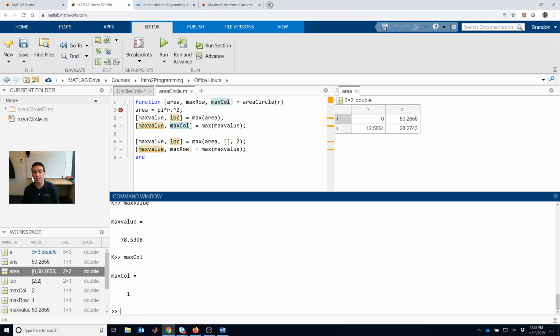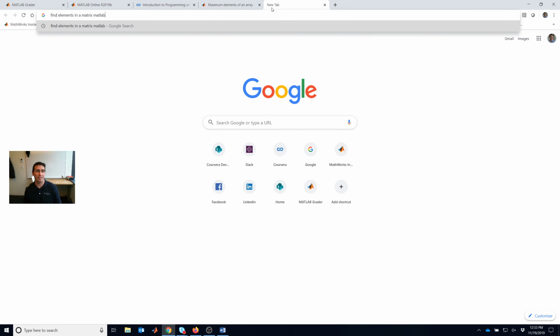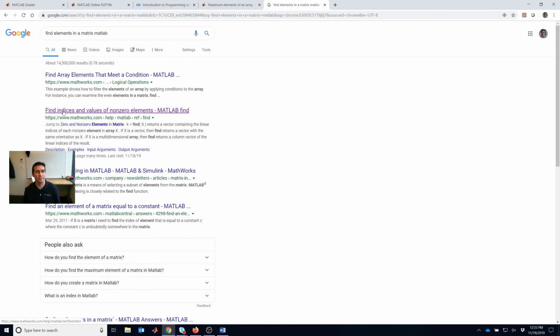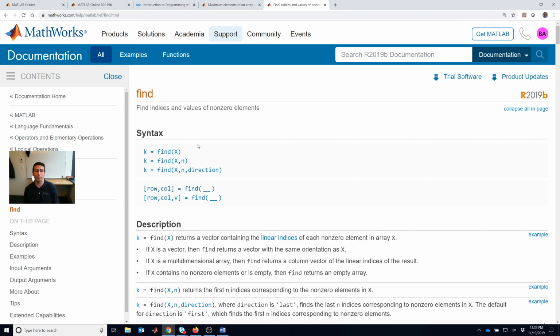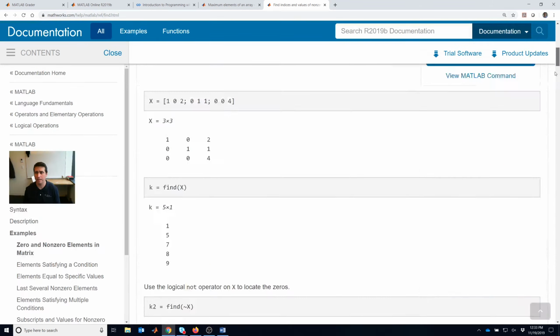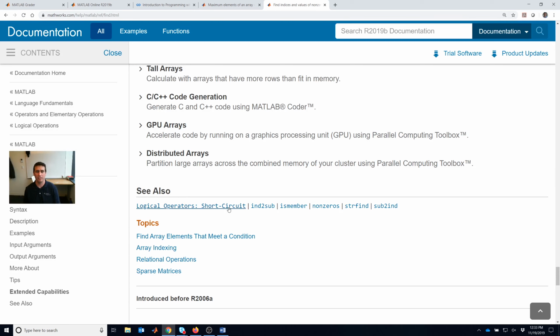One of the things you can do, in addition to taking the course, is Google something like I have here, find the elements in a matrix MATLAB. And here is find indices and values of nonzero elements. So we have a find function. Maybe this is what we need. I'm going to go ahead and update the function, but what I want to point out is when you go to the documentation pages, at the bottom of every documentation page is a See Also. This is really valuable. As I was learning MATLAB, I found the See Also to be very valuable because I would often try an approach that was wrong, like I just did. I thought I could use the max function. It wasn't working. Here's the find.